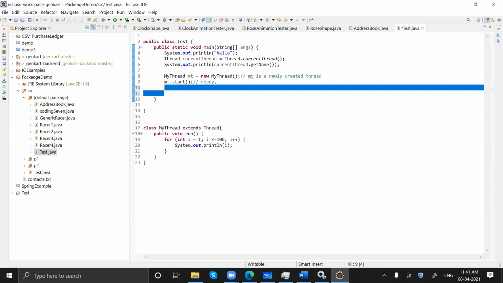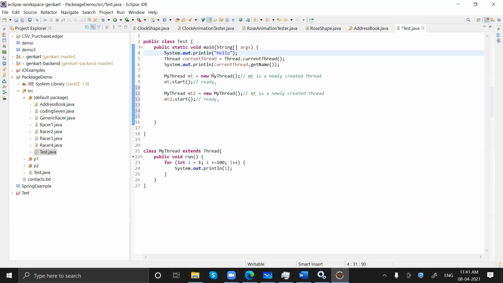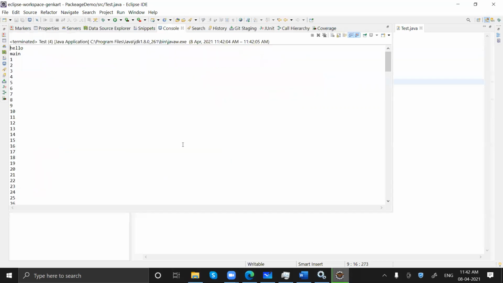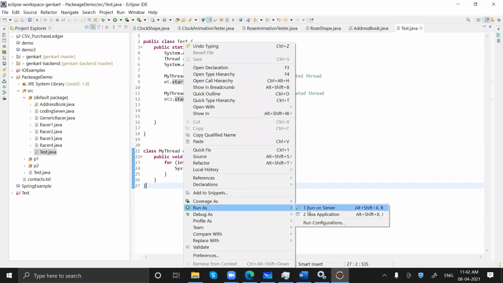Now let's say I have one more thread, that is, let's say m2 in this case. So right now, how many threads do we have? Basically the main thread, thread 1 and thread 2, and I'm saying start. This time you will see the output is similar, like 1 to 100 and then again 1 to 100, but it's not the correct answer. We cannot predict it. Let me run it one more time.